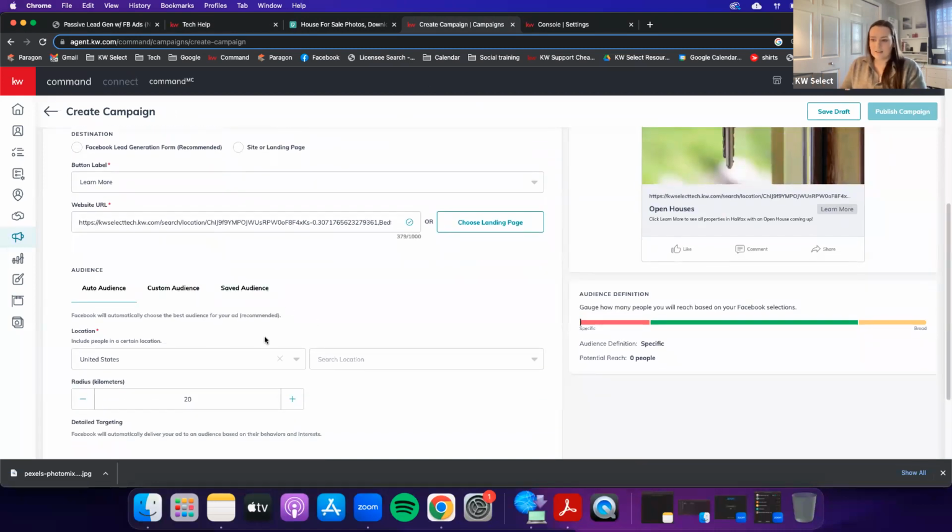Then your audience. When you have a listing, it's going to default to the listing area. If it's not connected to a listing, it's usually going to say United States and Austin, Texas. Because I don't have mine connected, it's not letting me change the country to Canada. But you can run an ad in literally any country and any city.